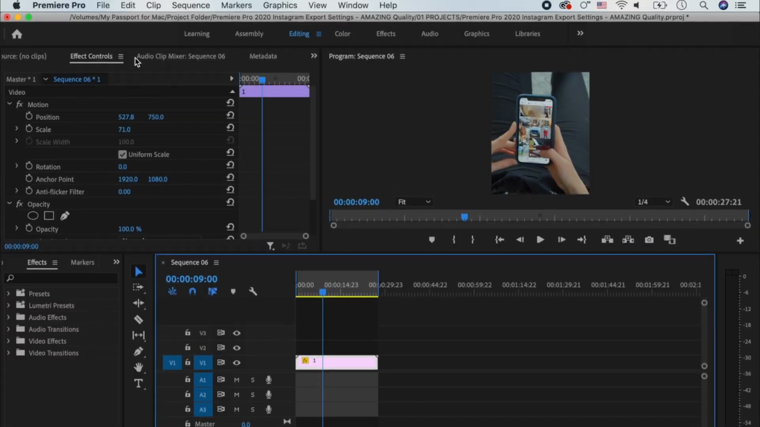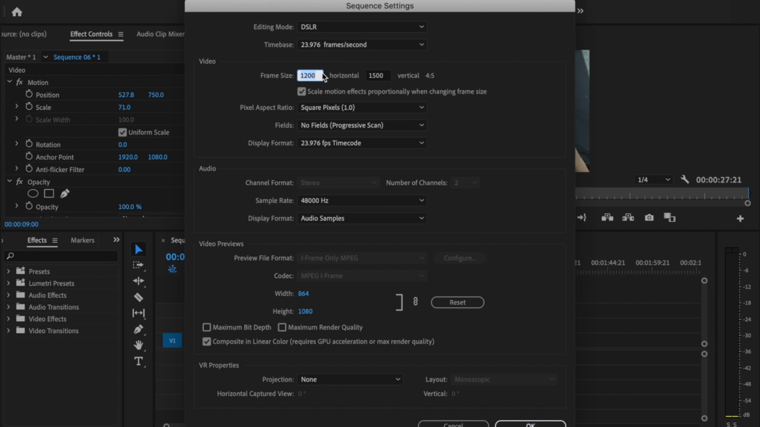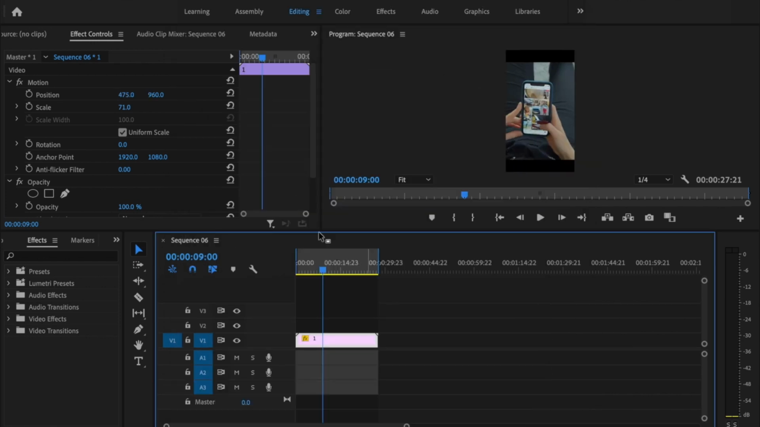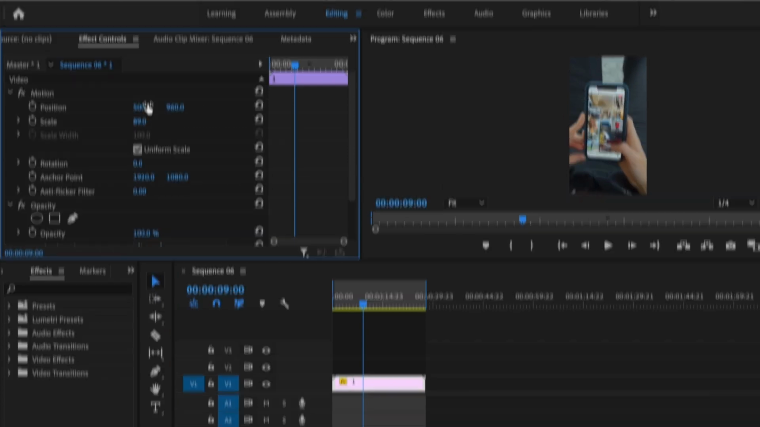So the first thing I'm going to do is go up to sequence, go to sequence settings, and then change this frame size to 1080 by 1920. And this is going to create a 9:16 aspect ratio. Then press OK again. And now I can just scale this up, position it properly within the frame. Now I'm ready to export.